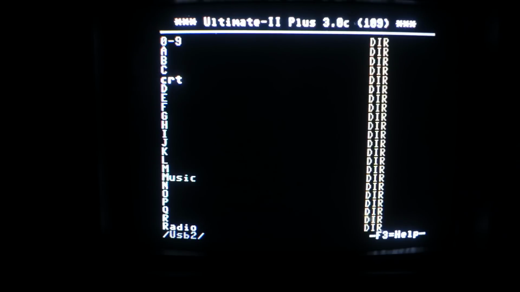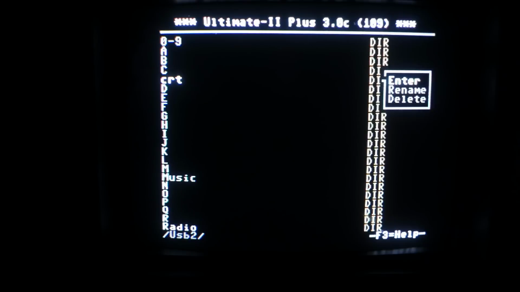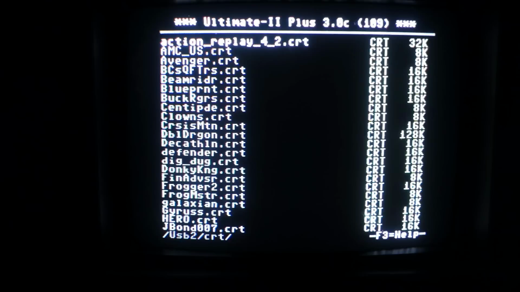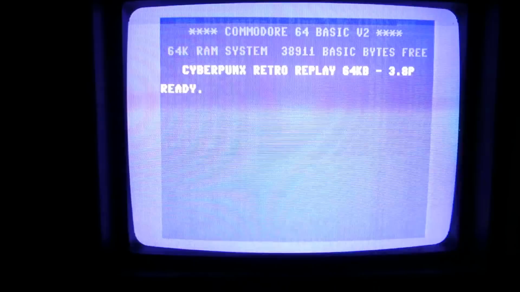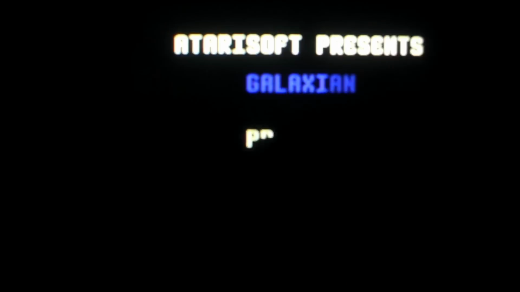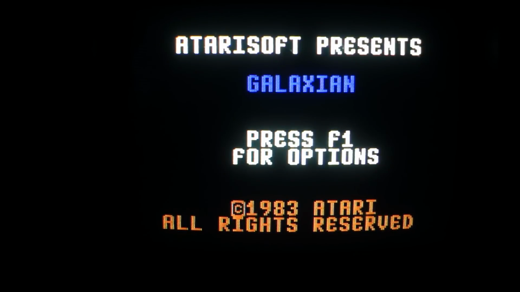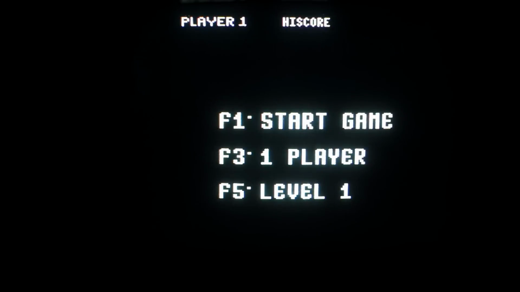And when I select one, I hit enter or return on the keyboard, and then you can either rename, delete, but I'm just going to hit enter to go into one. And these are the cartridges that I have loaded. And let's go into one of these, for example. I'm going to hit enter on one. And then you have the option to run the cartridge, rename, delete, or view. But I'm just going to run it. I'm going to hit return. And just that fast, Galaxian's loaded. And if I hit F1, I could actually start playing.